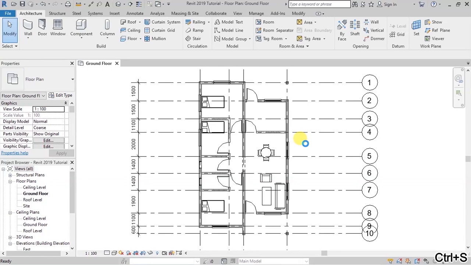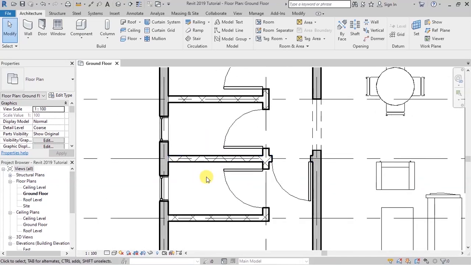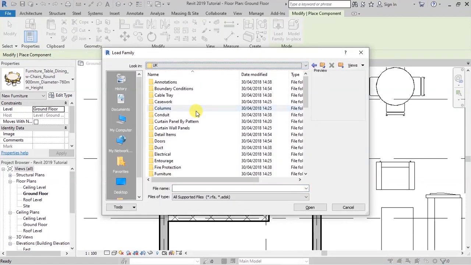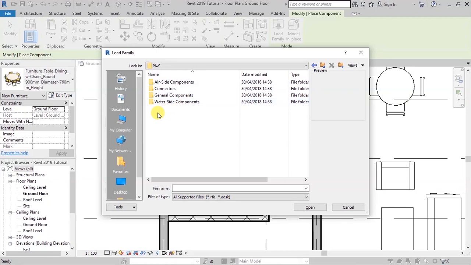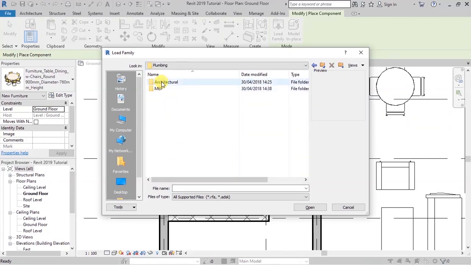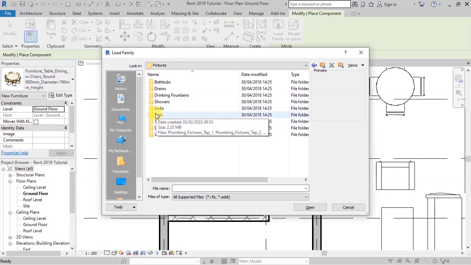Then we can still press Control S, continue saving our project as we work on it. And this part where we have these two small rooms here, these ones are going to be our washrooms, and I can go to the components here and load some families. And then this is going to take us to, I think we'll go to mechanical, MEP, and here we have general components. So here we have plumbing folder. So double click on the plumbing folder, and then you'll have architectural items here. So here you have fixtures such as bathtubs, drains, drinking fountains, showers, sinks, taps, toilet cubicles, urinals, and water closets.